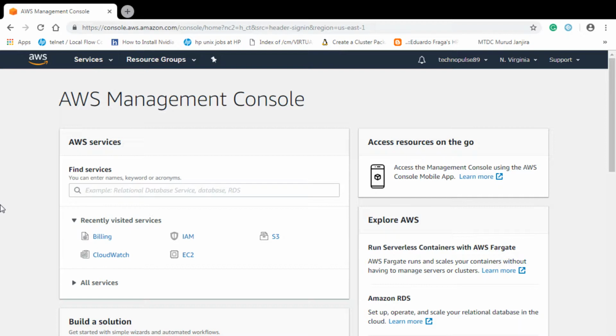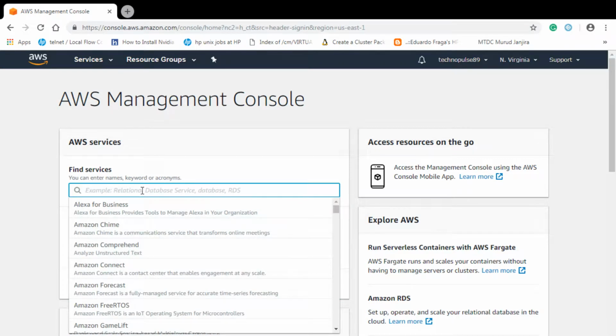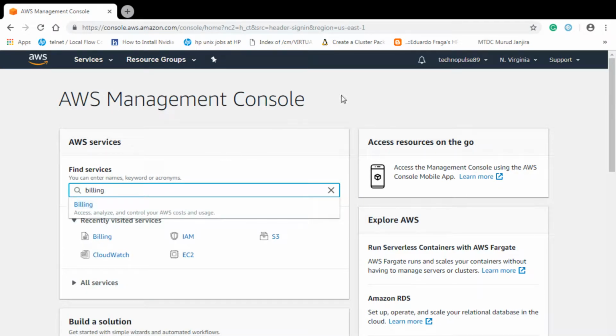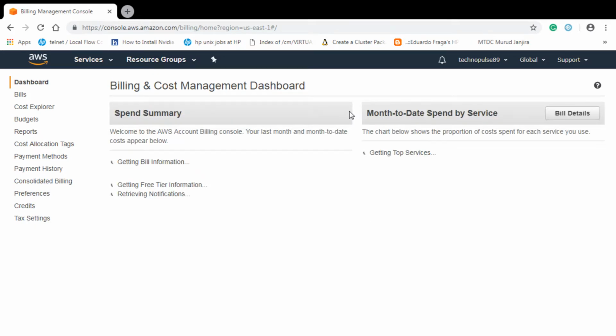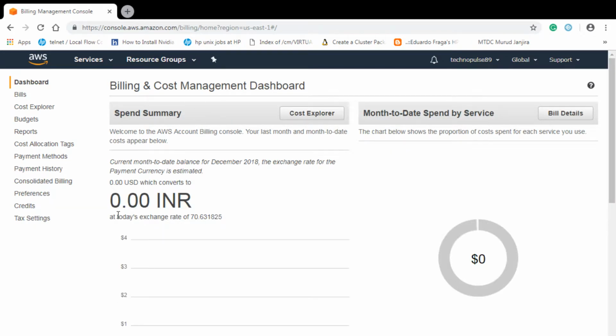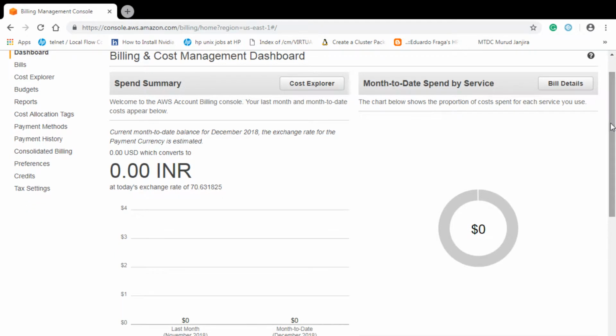As you can see, now I've logged in and I'll go to billing. You can click here, or you can search for billing here also. Let's go this way. I'll click on my billing dashboard. You can see that I haven't spent anything over my free tier. That is why the price is 0.0 INR, and the cost of $1 is almost 70.63 Indian rupees.